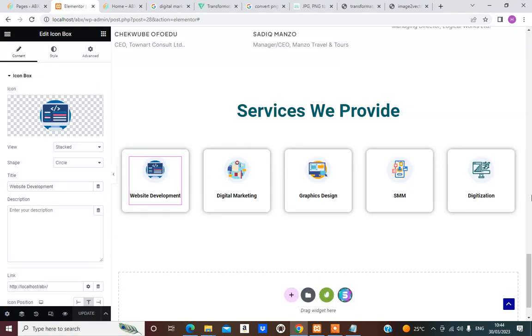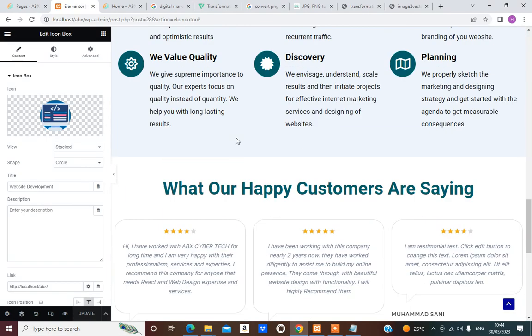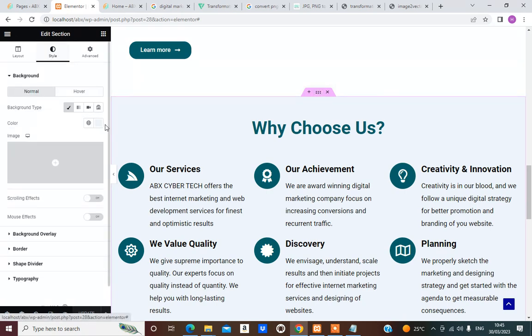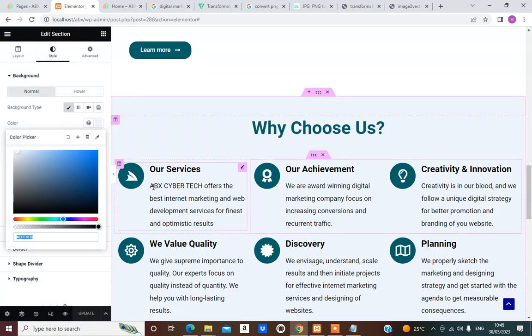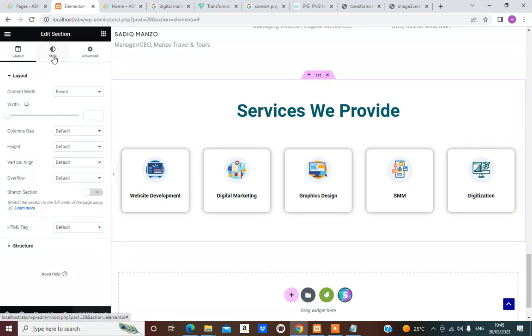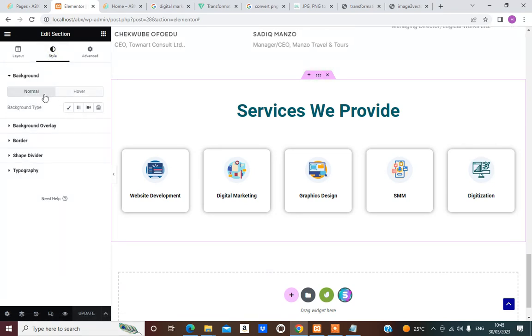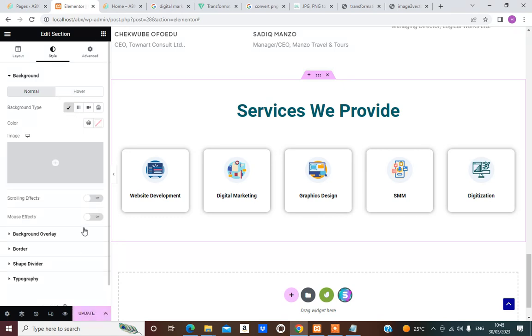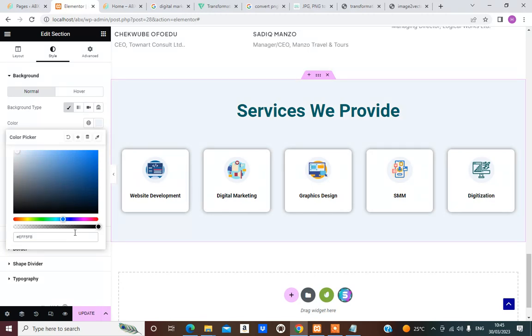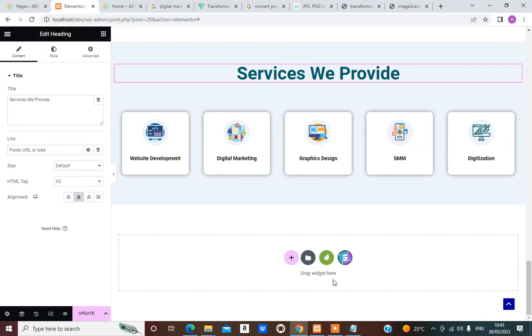So this very section you can give it a background. Let's give it this background, which is EFF5FB. Click on this section from the style menu, then background. We click here, color, Ctrl V to paste. Yeah, we are having this. Okay, the next thing we are going to add another section.